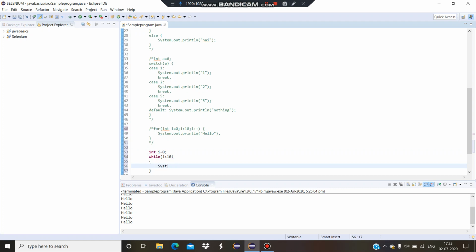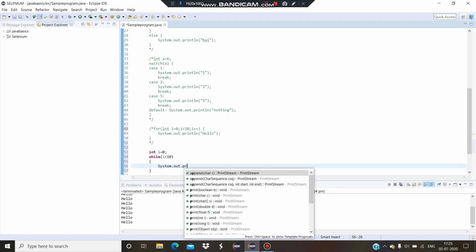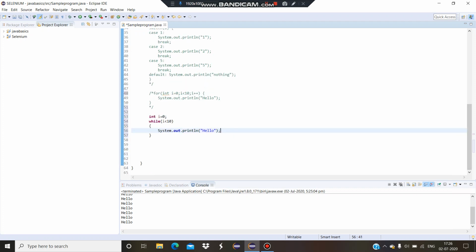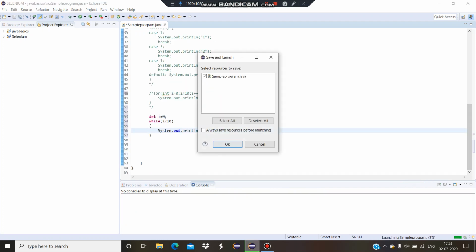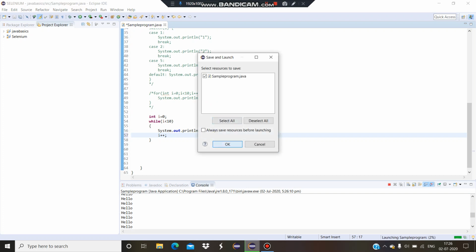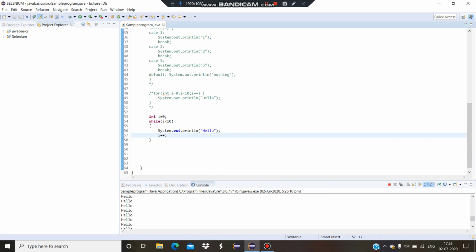Okay. Inside it I'm writing system.out.println hello. And yes, we have written a while condition. So we will execute and see what the output is. Yes, in the console it is running continuously. To stop it, I have to increment it. So I'm giving an increment. Run it. And yes.